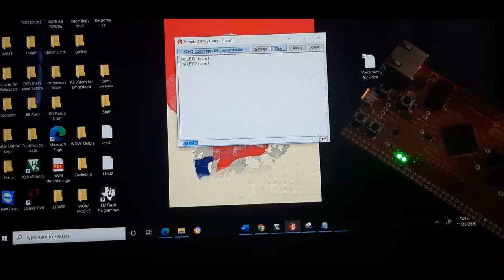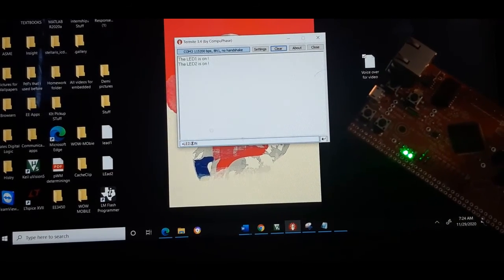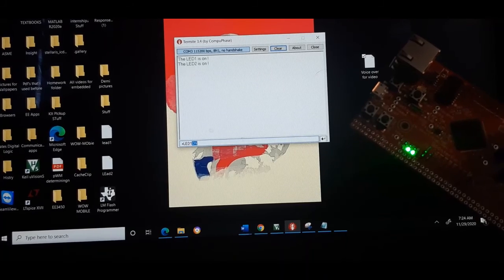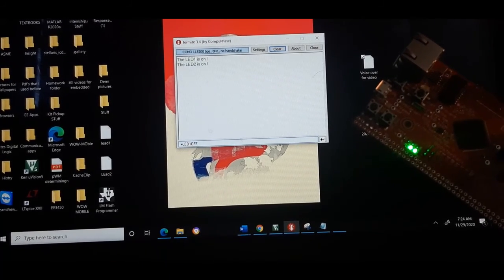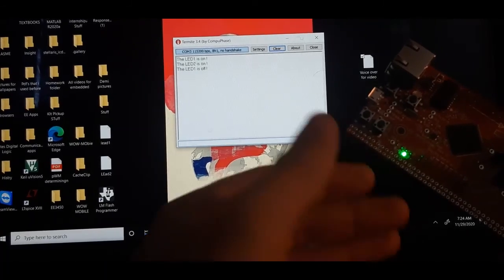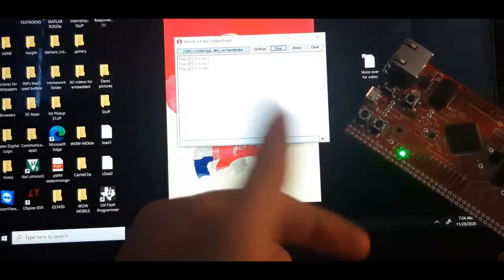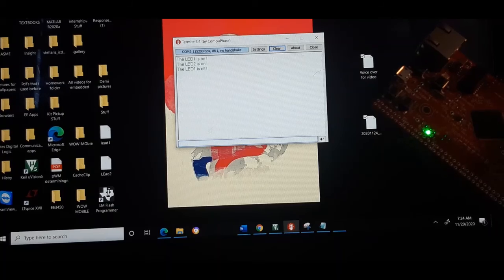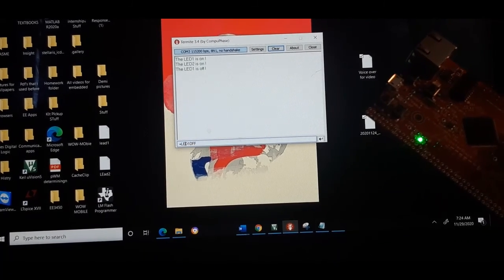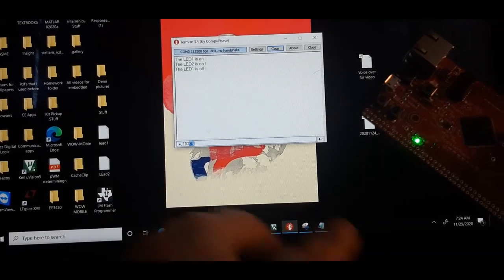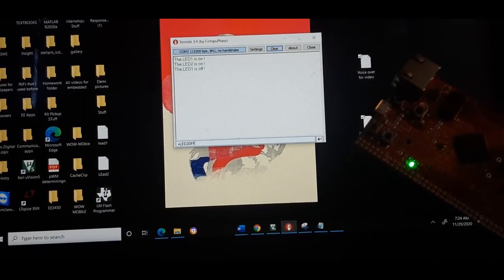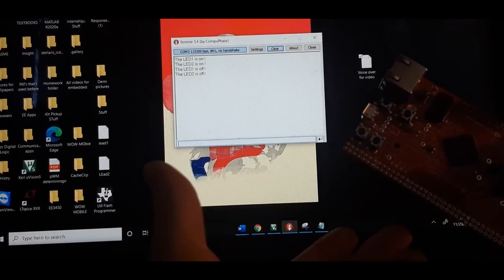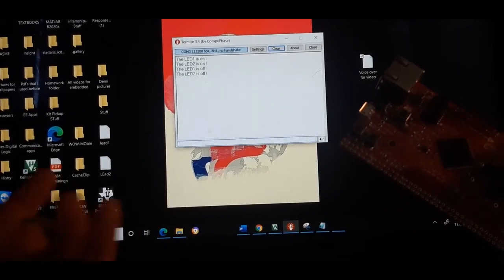So let's put LED 1 off. See, now the first LED is off, and now I'm going to turn off the second one. LED 2 off, and as soon as I click that, the LED turns off, as you can see. So that's pretty much it.